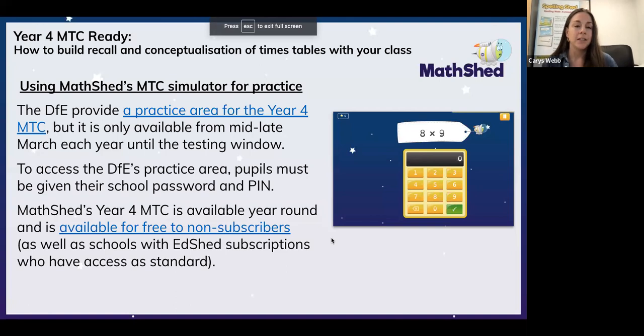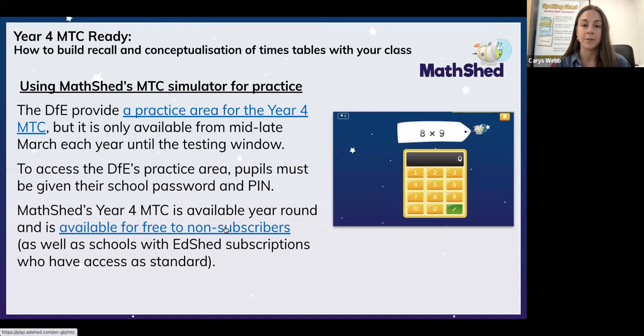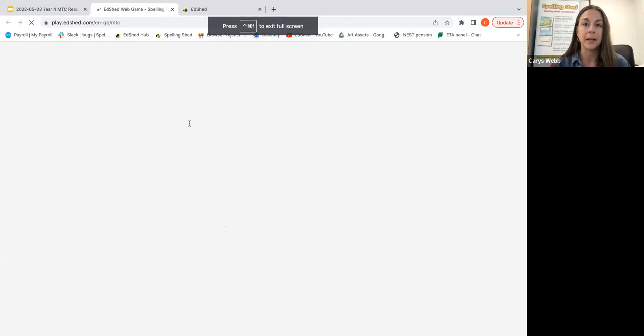Okay, so using our MathShed simulator for practice. The DFE do provide a practice area, but we also on MathShed have a practice area for the times table check, and it is available for free for non-subscribers. So if I click here, I'll just quickly show you what that looks like.